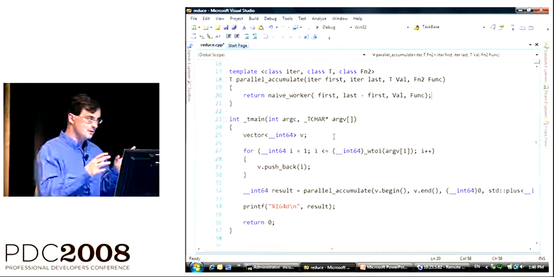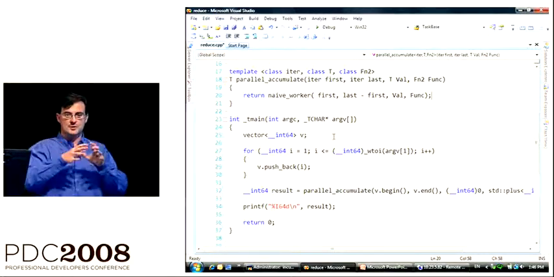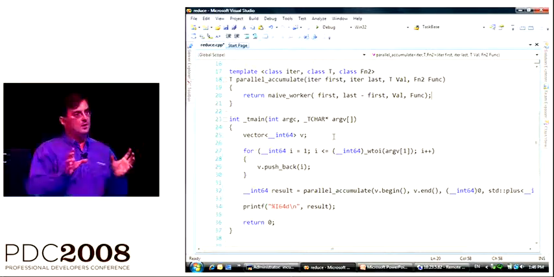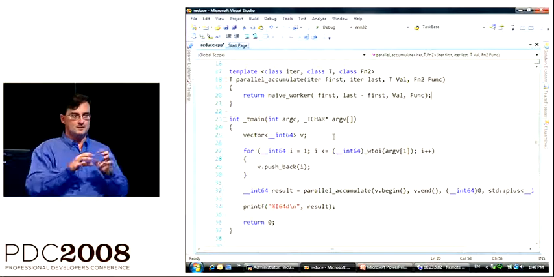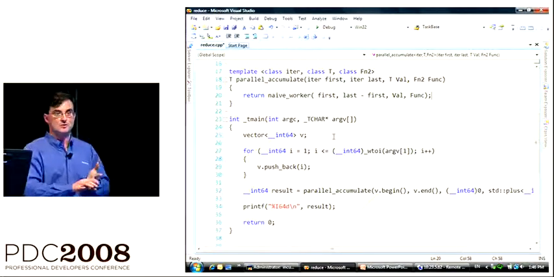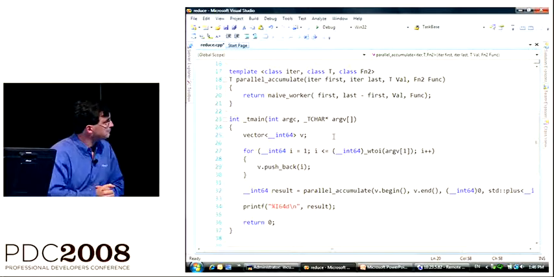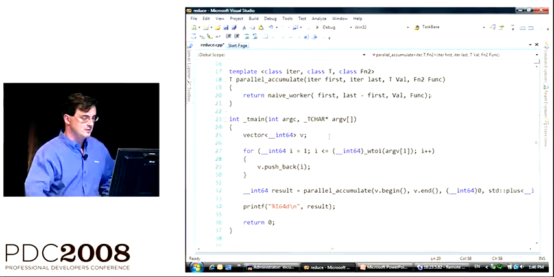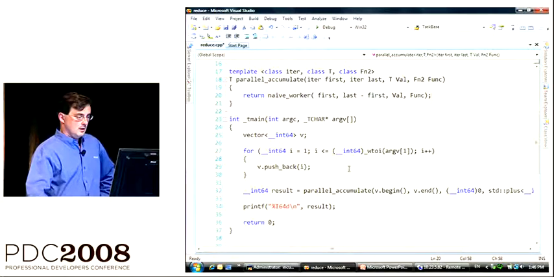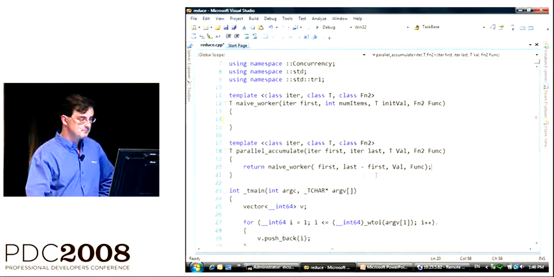But even though it's naive for reduce, we're going to do it through a recursive subdivision of the vector. And recursive subdivision is a very common pattern when you try to parallelize things like this. Quick sort, merge sort, for example, are good candidates for that. So we have a vector, and we're going to push some values into that vector. We're going to get the number from the command line, and we're going to accumulate them.